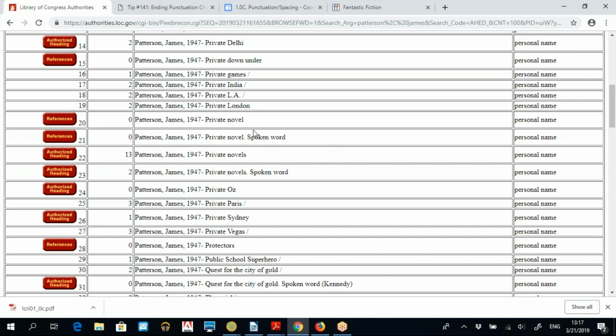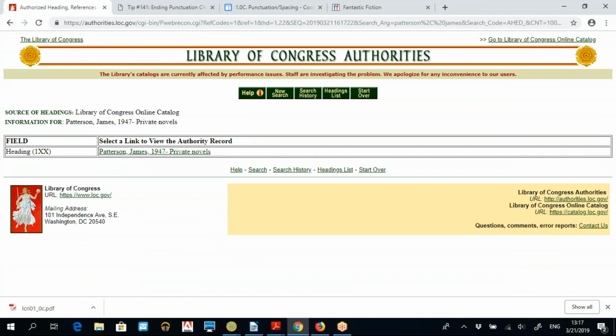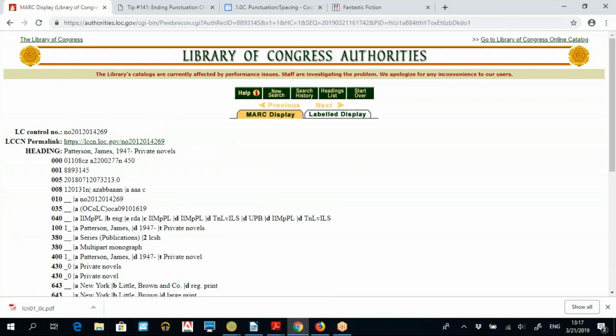So here we have Private Novels. This is showing an authorized heading. So let's go ahead and click on that. And here we have in that 100 field the authorized series heading for the Private Novels.